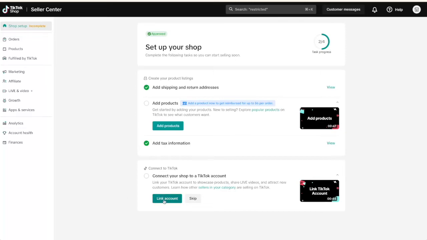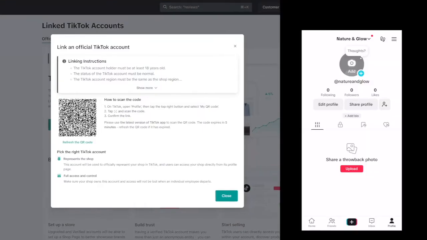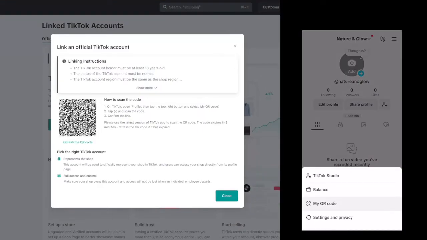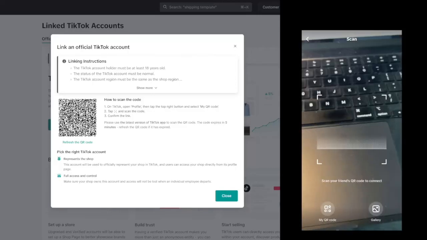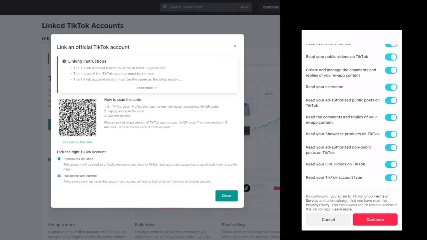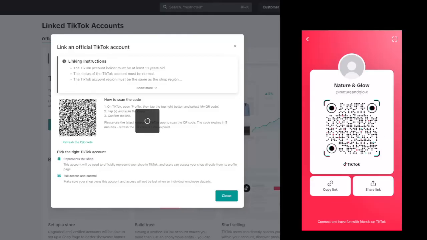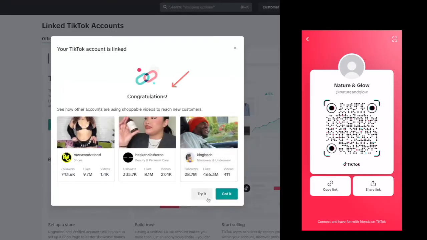So let's click on link account, link official account, and then go to my QR code. Click on this icon and then scan the QR code. Click on continue and then check the checkboxes. Click on link this account. And then you should see congratulations, your TikTok account is linked.